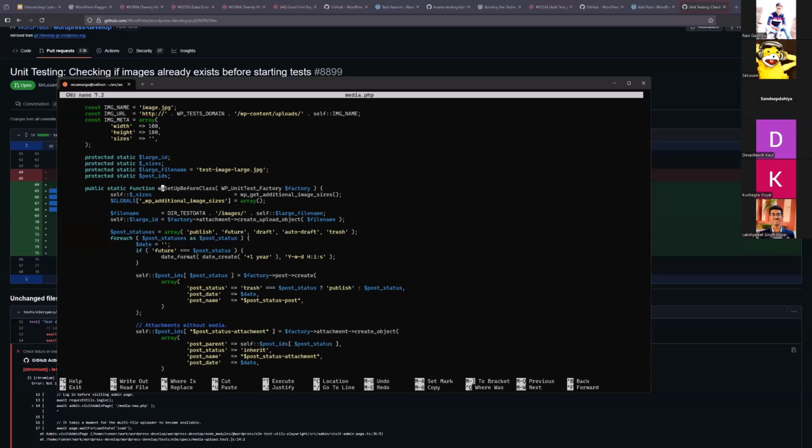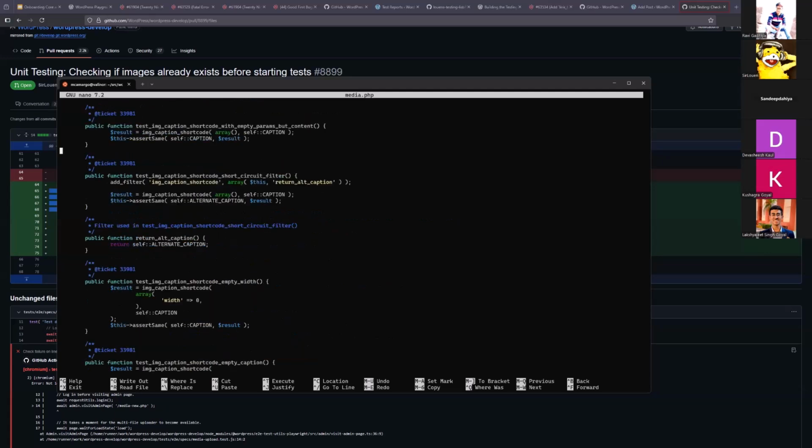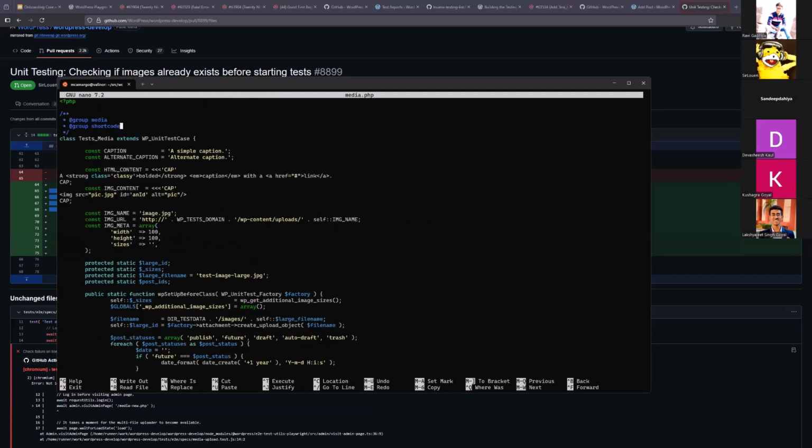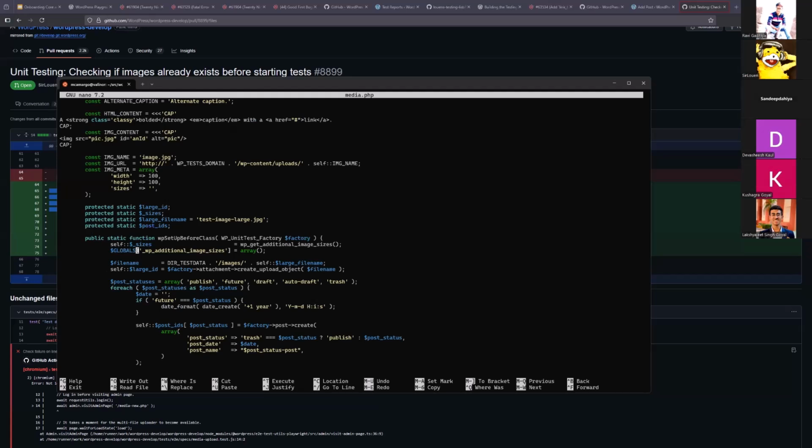Okay, this is a function that runs every time a new test is going to be run, only for media, not for the rest of the patches, only for media. So in this case, every time one of these runs, for example this test, test image caption shortcode empty width, it's going to run one assertion, this. So every time this test runs, before it runs, it's going to run this function. Okay, always. This is like the starting function.